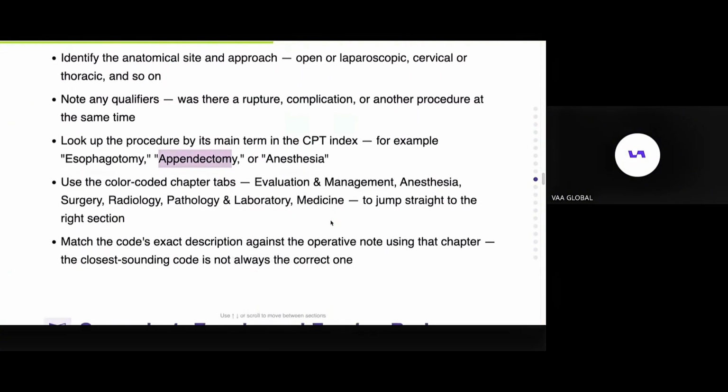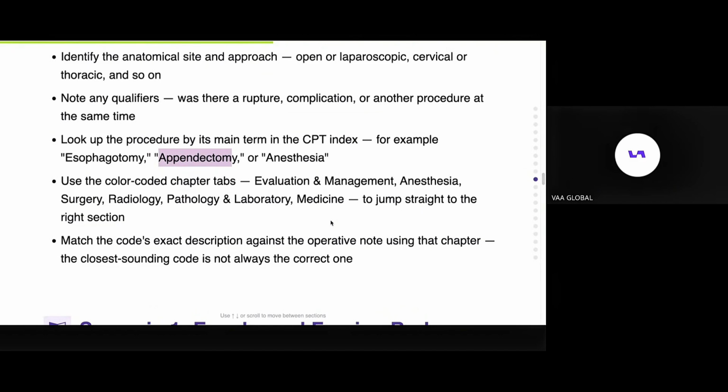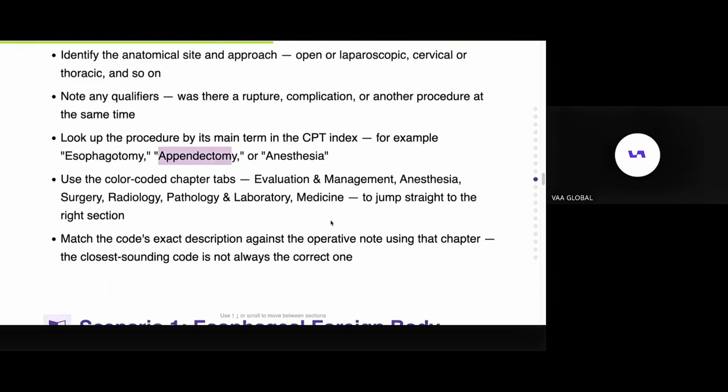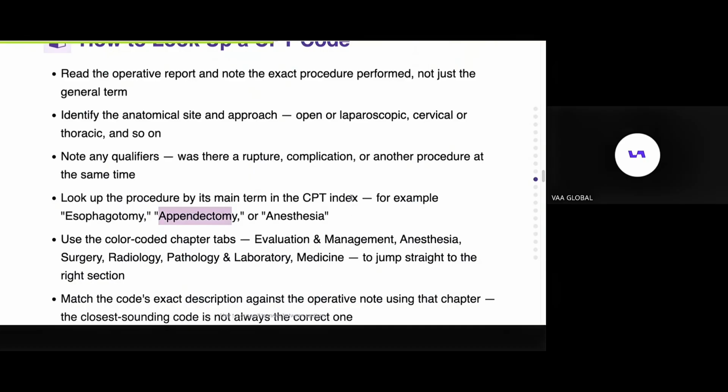Once you found the main term, like appendectomy, in the index, I said you go to the color pages, the color chapters, to look. Now inside your coding book, the codes are divided into different sections, majorly six sections. We have the E and M, that is evaluation and management section. We have the anesthesia section. We have surgery, radiology, pathology and laboratory, and medicine. So these sections are what you go to when you want to look up the code inside the color pages of the coding book. All right.